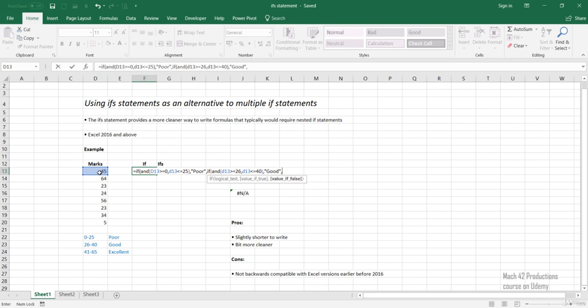Otherwise, if that fails as well, then it's another if then else statement, where we write D13 again is greater than or equal to 41, and less than or equal to 65. And if it is, it's excellent. Else, you can put something else here to say no grade. It's up to you. We're just going to put it in for completeness' sake.